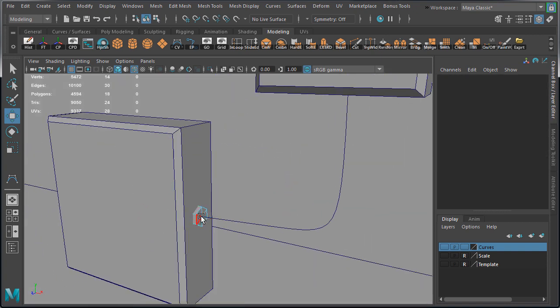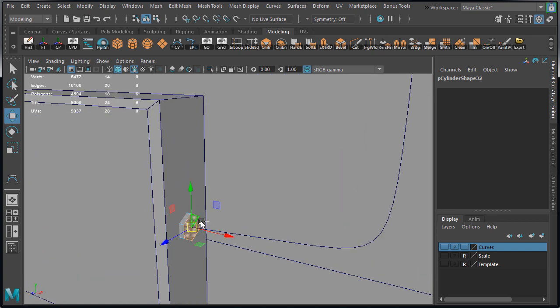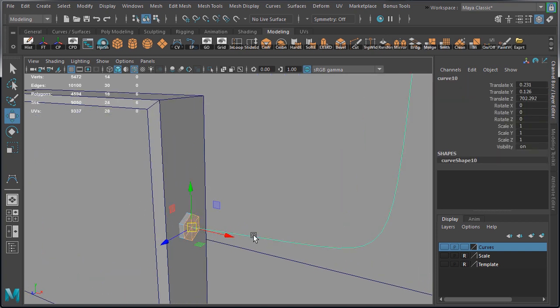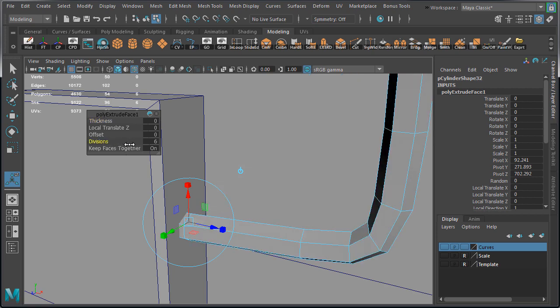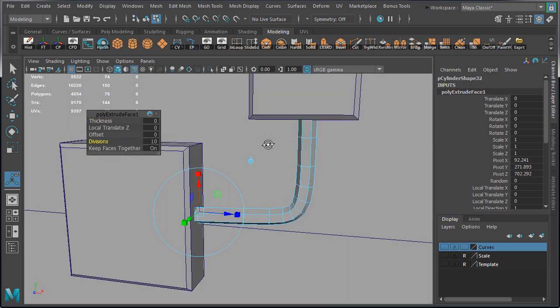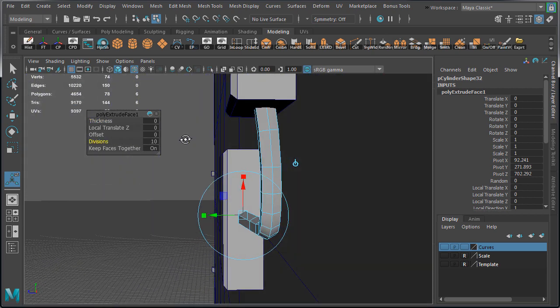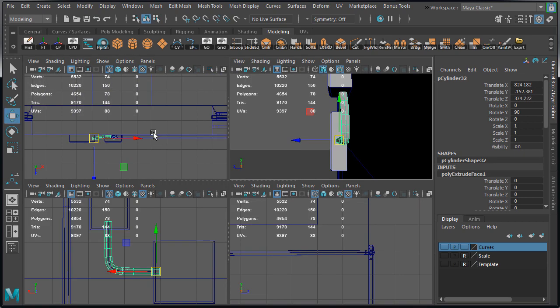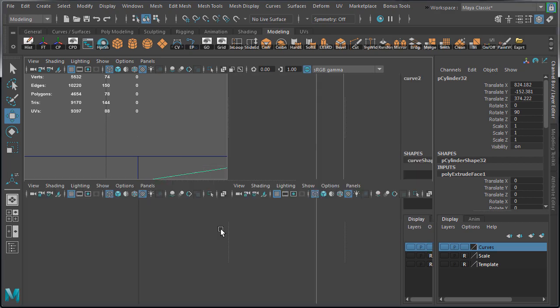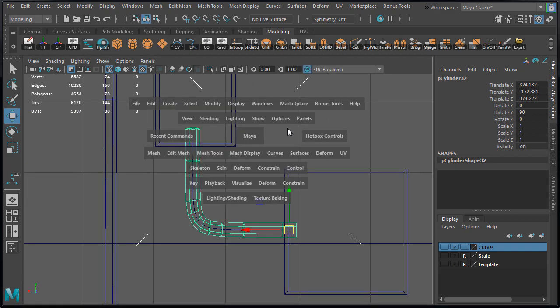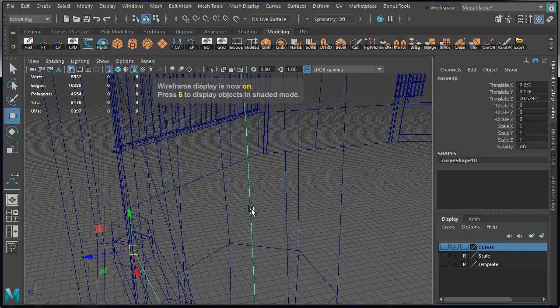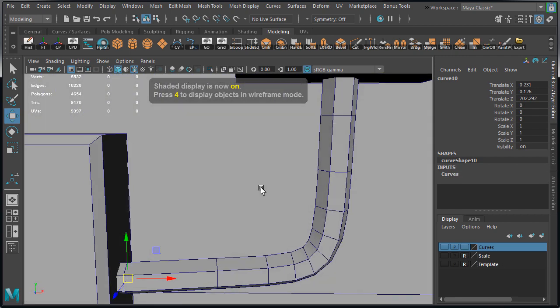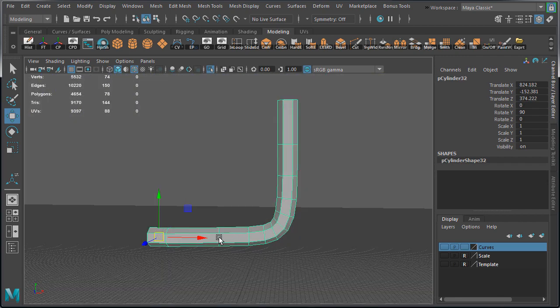Then select the faces in the cylinder that you want to extrude. Then select the curve. So select the faces first, the curve second. Press Ctrl E to extrude along the curve and increase the divisions. Adjust the curve if needed to update the extrusion. And if everything looks good, we're going to delete history to remove the influence of the curve on the extruded shape. Add the curve to our layer.